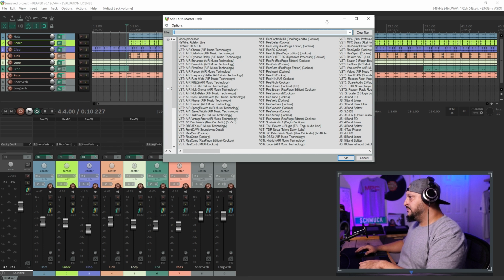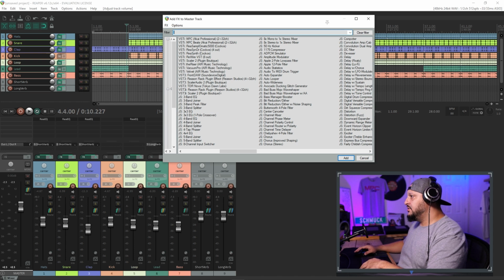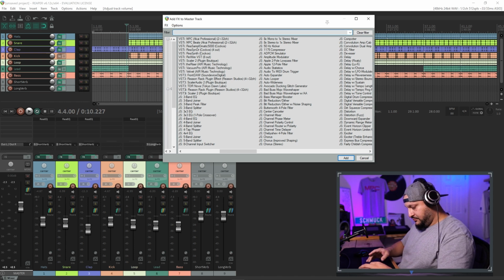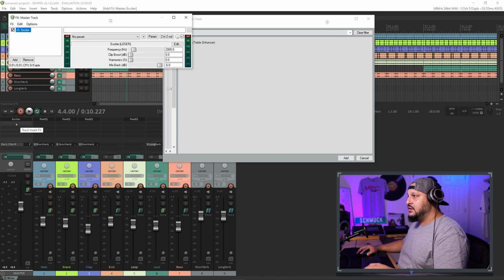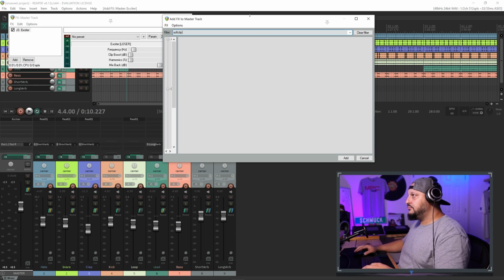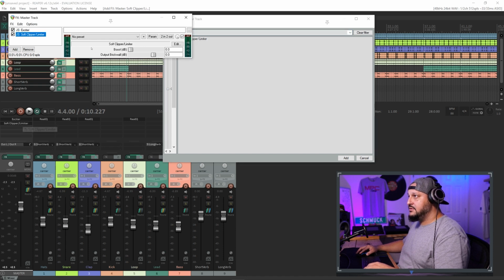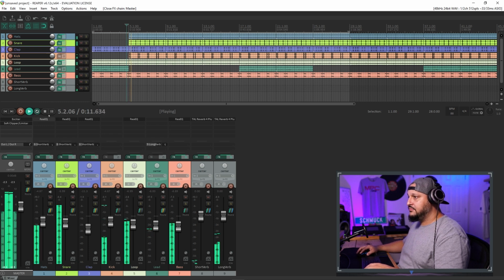Let's see. This comes with a bunch of really basic effects, but there's a lot of them. So we can type in exciter. And yeah, we'll go ahead and throw that on the master channel. All right, and then we're gonna type in soft clip. Soft clipper limiter. Drag that here. And that's just a basic mastering setup.